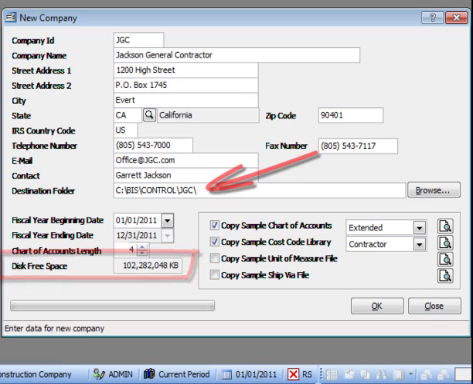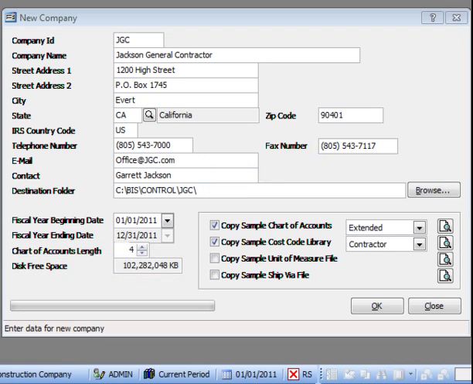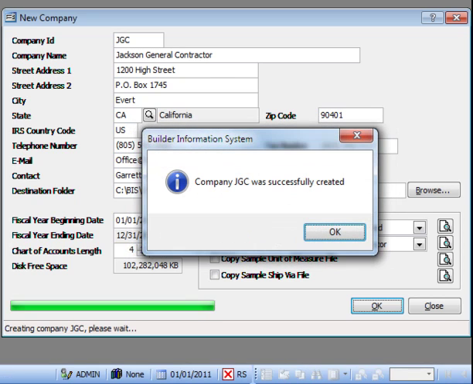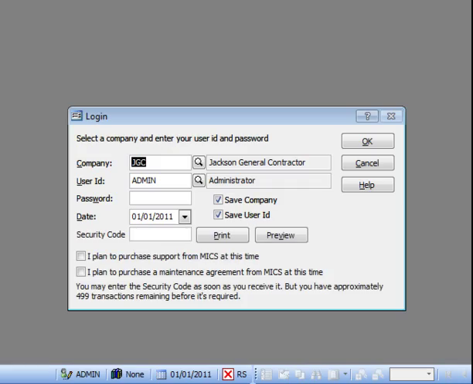Once all the vital information is entered and you are ready to create the company, click the OK button. Once the company is successfully created, it will bring you up to the login screen, ready to access the company data.